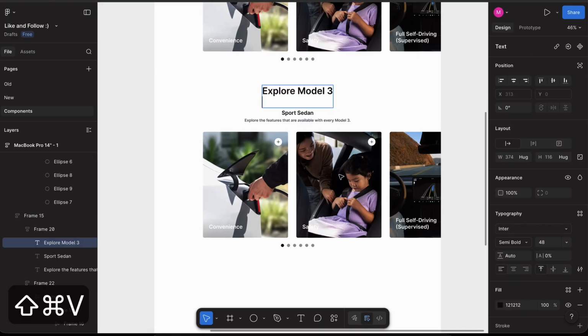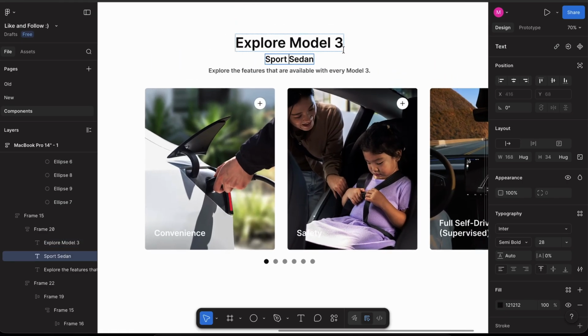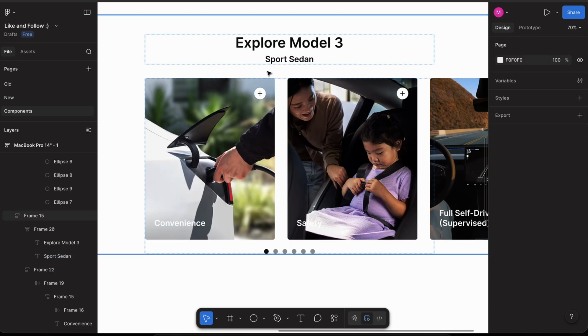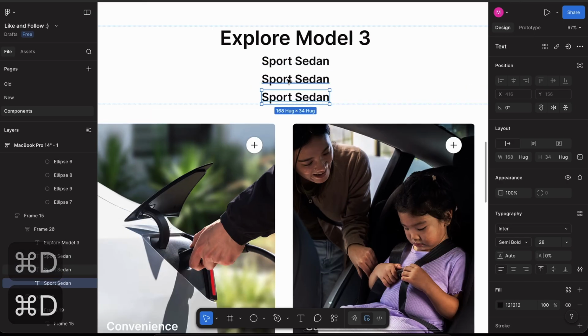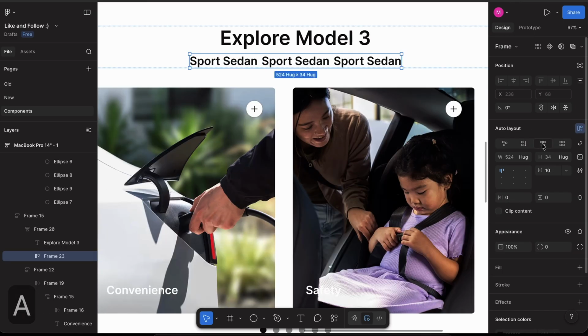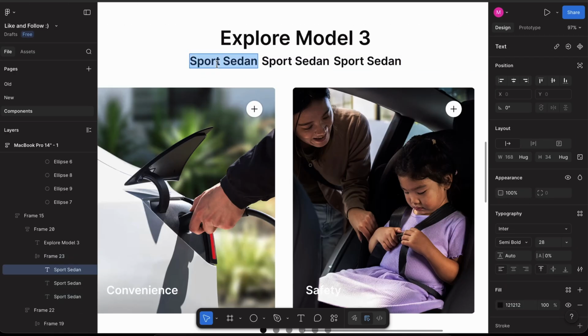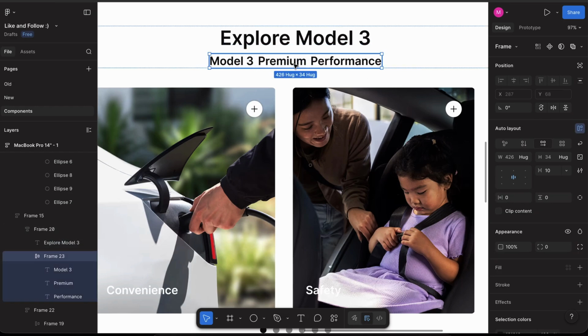As you can see, we have a new element there with tabs. So let's create that. We can use this text. So let's delete this. And okay. To make this, the best way gonna be put those texts here. That's model 3, premium, and okay, we have something like this.